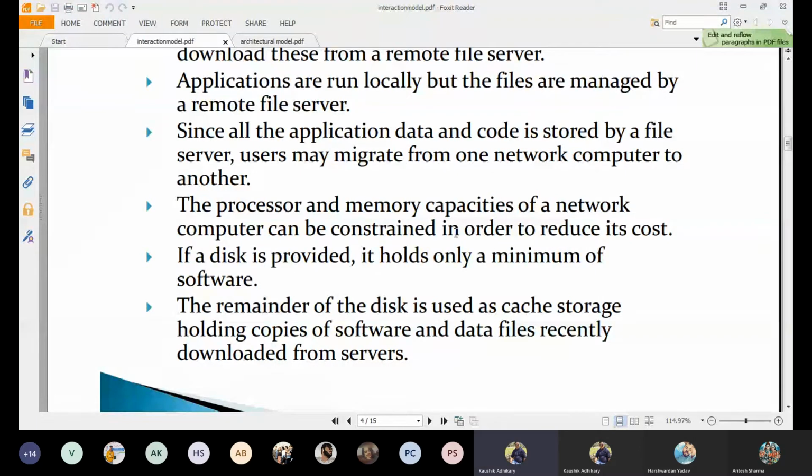If a disk is provided, it holds only a minimum of software. Suppose at that time when the network computers were made, there were floppy disks and compact disks. So we can have a floppy disk which contained a minimum of software, and a network computer could run that software and do its work. The remainder of the disk is used as a cache storage, holding copies of software and data files recently downloaded from the server.